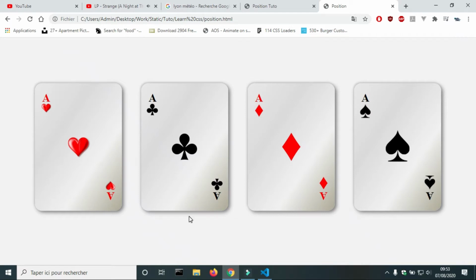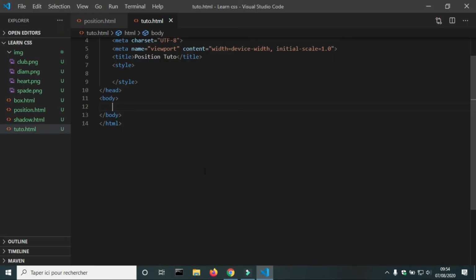Hello, this video is about position relative and position absolute in CSS. These poker cards are created only by CSS and HTML. At the end of this video, you will be able to create cards like them. Let's start learning positions absolute and relative.